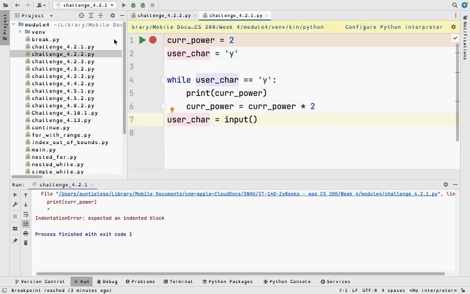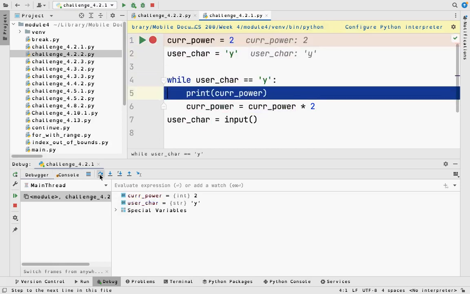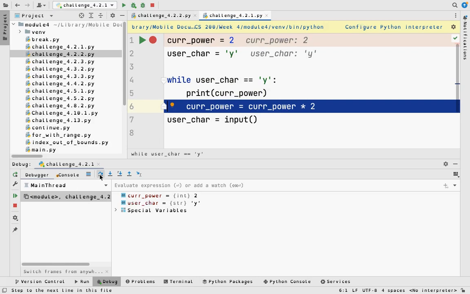Actually, I can debug it so I can break out. So let's debug this guy again. The only change, remember, is line 7. I moved it off to the left. So I'm just going to have my debugger up, and I'm going to step over, and I'm going to print cur power, and I'm going to multiply cur power.